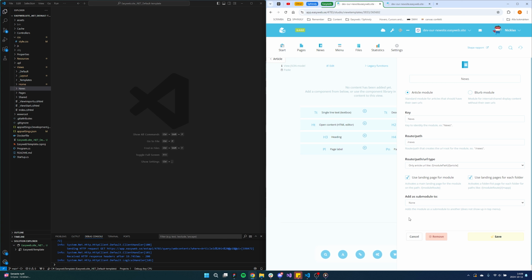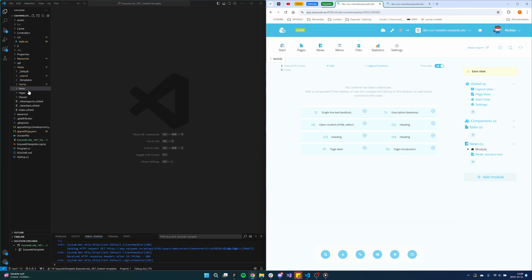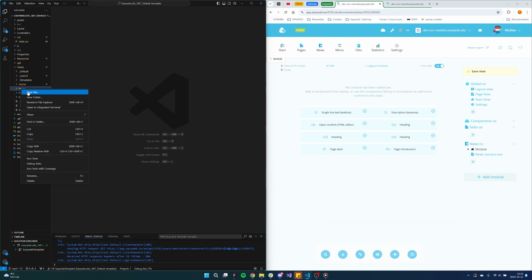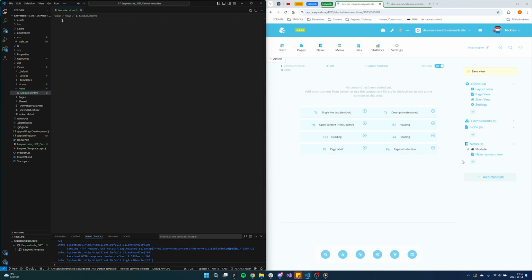Since we've created that folder, we now need to create some files. So we'll go back to the studio to our module view. The module here will represent the landing page for our whole news module. This is where we will put our article archive. And as I mentioned before, we also have the news view that corresponds to our singular news items. We create a new file here that is called module.cshtml and news.cshtml.